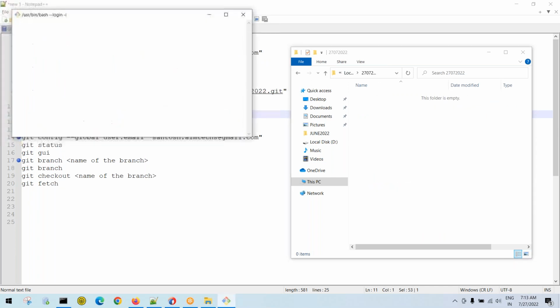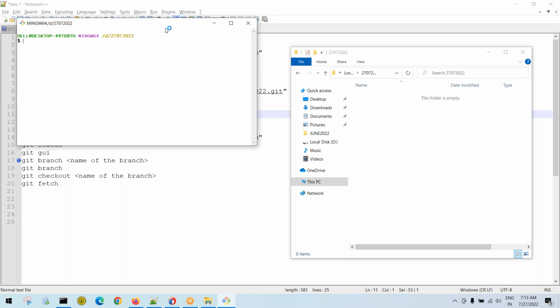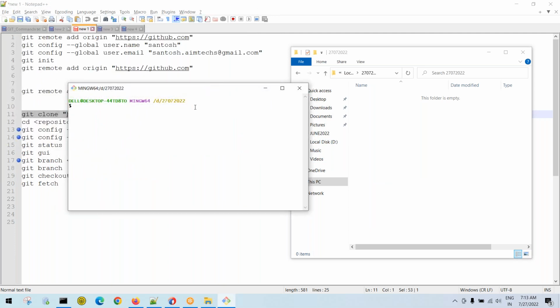Once you do git bash, you will get the command prompt. Maybe the command prompt color is different for you. You may get a black command prompt with white font. I just changed it for visibility purposes. You can paste the command git clone and our git repository URL.